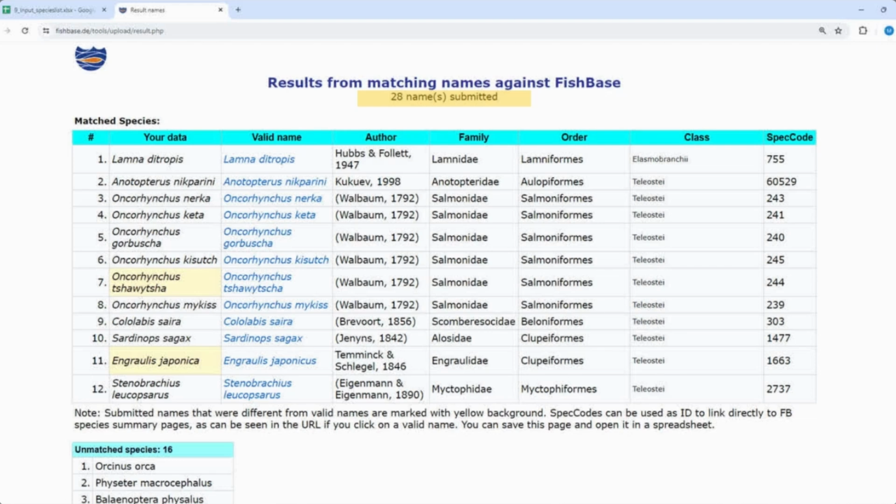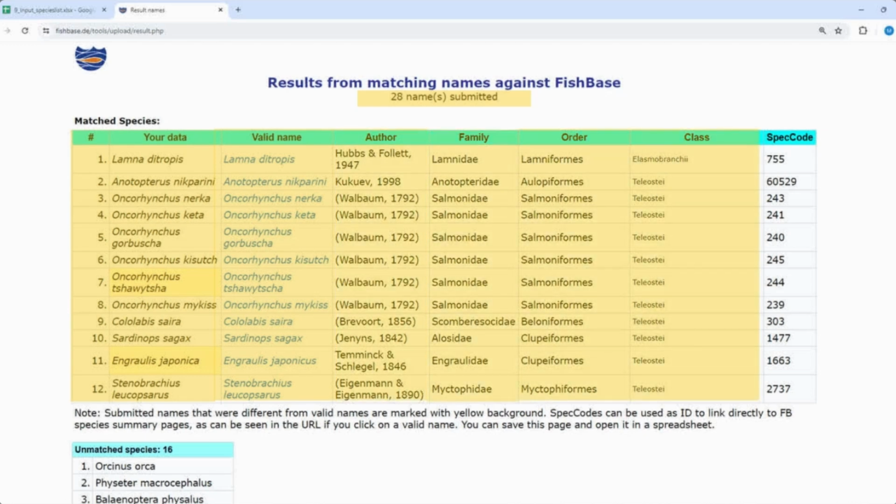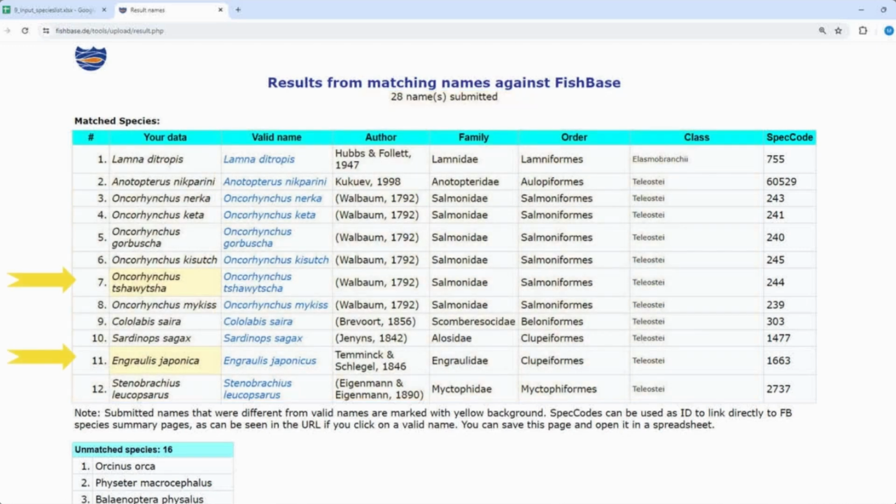The matched species table shows the species names from your data, the corresponding valid scientific name and author, and the species family, order, and class. Note that submitted names that are different from valid names are marked with a yellow background. Record number 7 shows that the submitted data is a misspelling of Oncorhynchus tshawytscha, whereas record number 11 shows the correct spelling of the species name as Nemipterus japonicus. For users of FishBase, the SpecCode can be used to link the species list to related species information in various tables in FishBase.